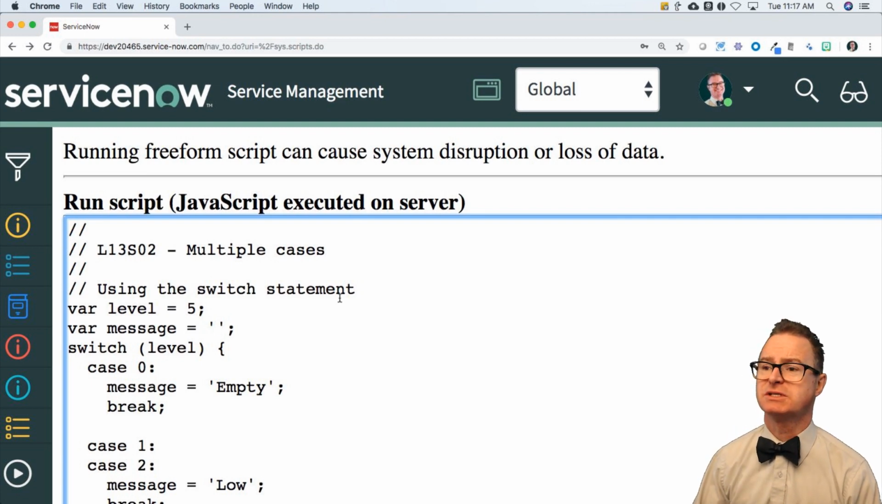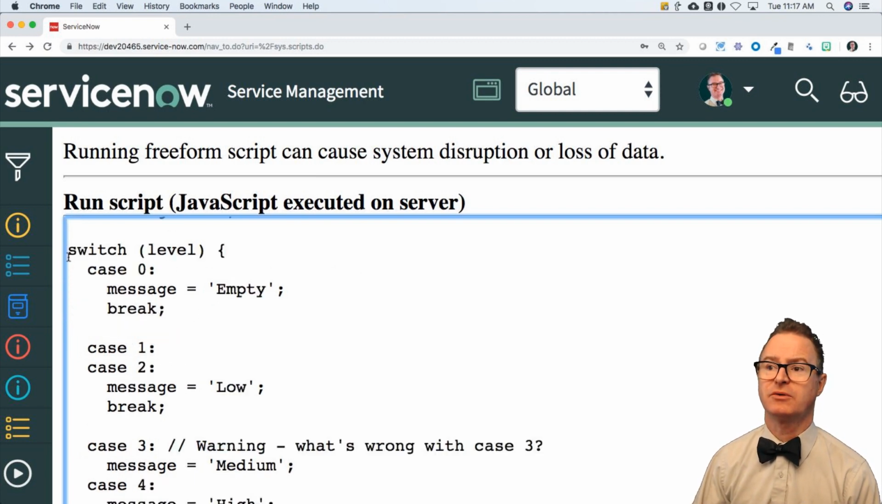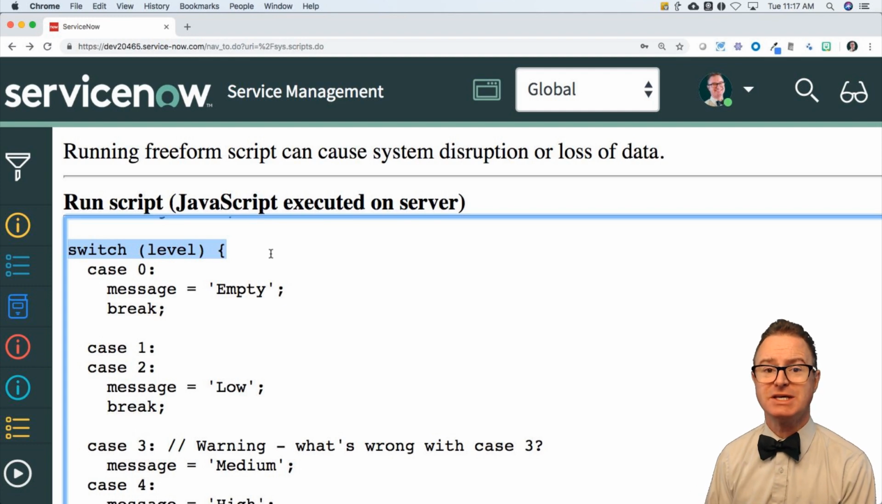So the syntax of a switch statement is right here. It starts out with switch some variable. This takes one of these cases based on the value of this variable. And it will continue to run that case until it hits a break statement. We'll get to break in another case when we do looping.